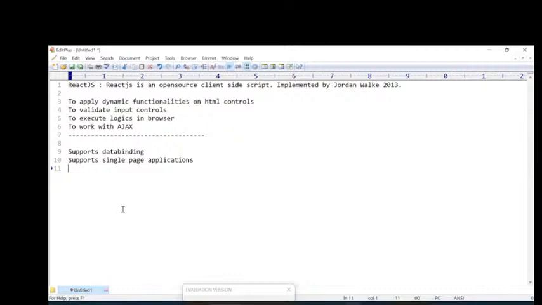Single page application means that without reloading the browser, we can access and navigate to other pages. For example, you are on the home page and you want to open About Us or Contact Us; then we send a request to the server and the page is reloaded. But here, without reloading the browser, we can access the other pages. That is the concept of a single page application.